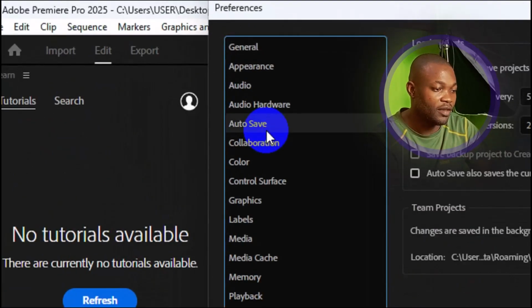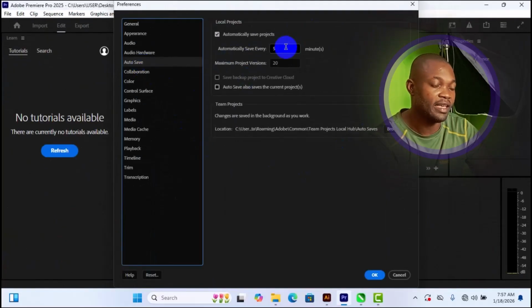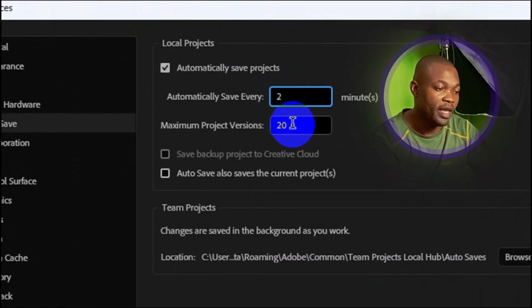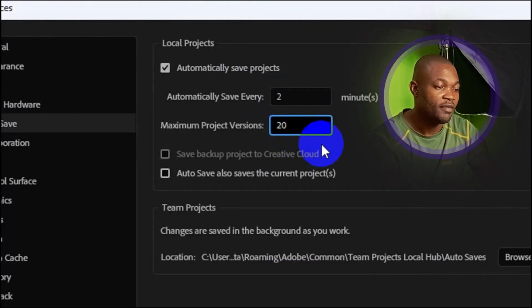So under the autosave, by default, we have a figure right here. So you can decide to autosave your Premiere Pro project file for every 2 minutes right here. So you can decide to choose project version maximum of whatever version of your choice. Then autosave, also save the current project file. Make sure this is checked.